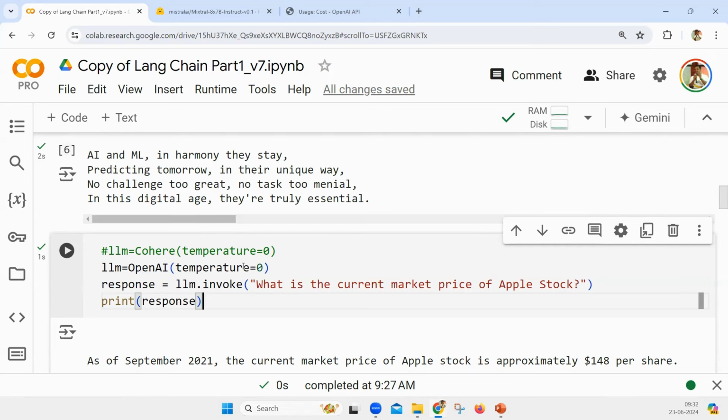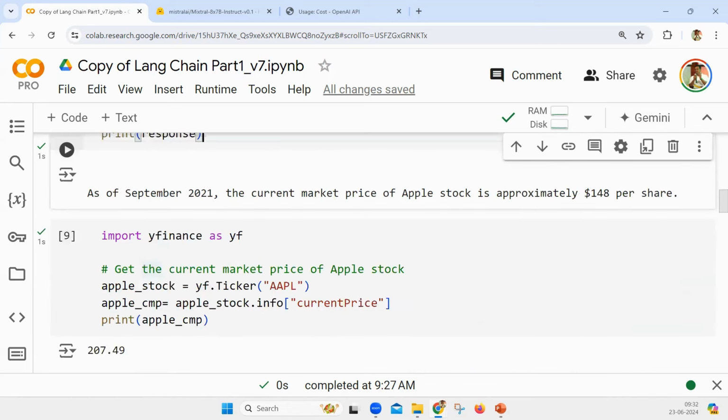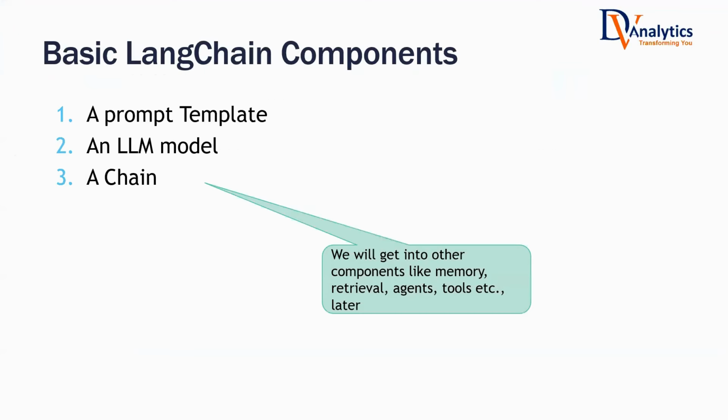So what does LangChain contain? What are the main components of LangChain? There are three main components: a prompt template, an LLM model, and a chain. There are several other components as well, something like retrieval, agents, tools, memory. These are also components, but slowly, one by one, I'll introduce them to you. Otherwise, if we jump directly onto this, it will be very overwhelming. To make this easy, we will start with the basic components first: a prompt template, a large language model, and a chain. Let us see how it works.